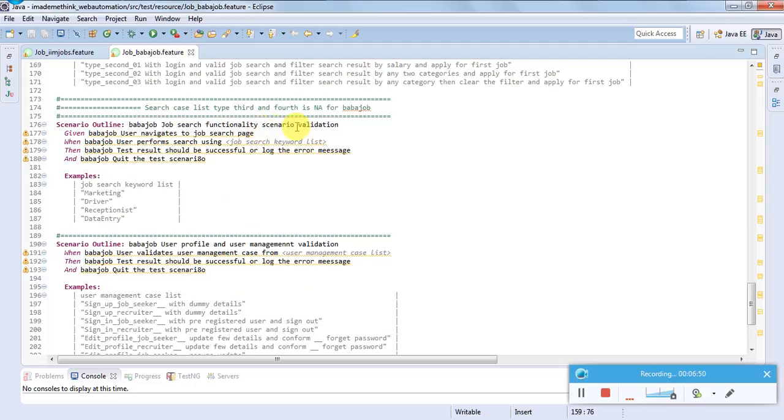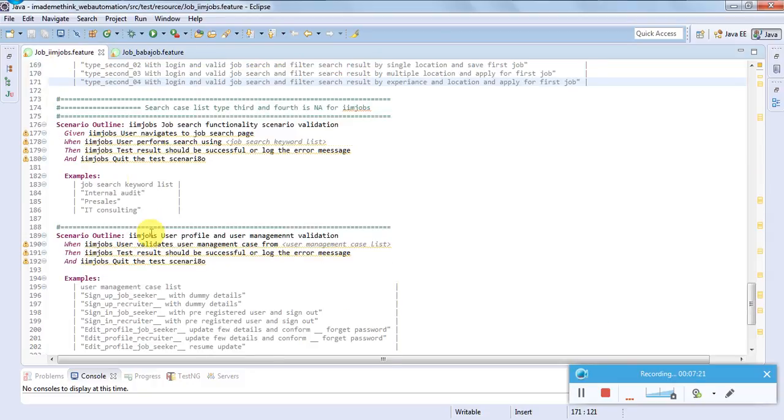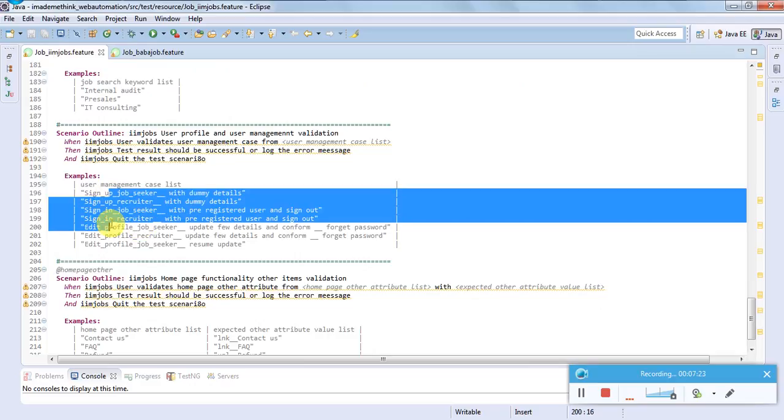Job search functionality scenario validation. The user performs a search using this example, for example a search for marketing or driver or receptionist or a particular category. Whether the search functionality is working fine or not should be validated. User profile management, as usual: sign up, sign in, edit profile, change password, upload and download resume should be validated. Here also, user management related scenarios.